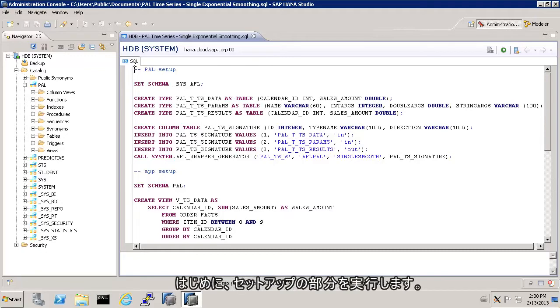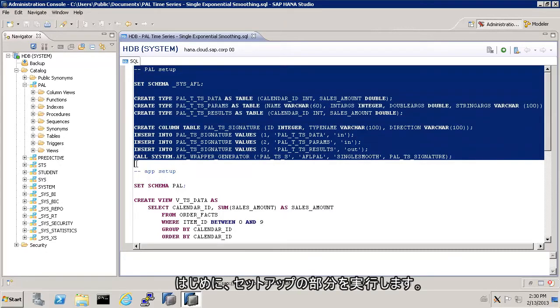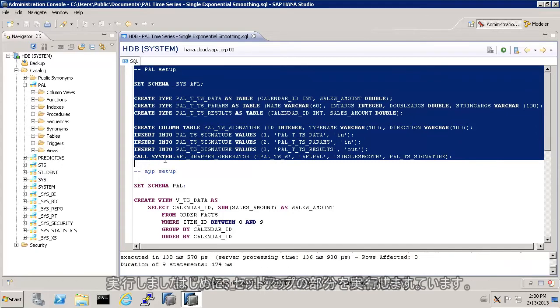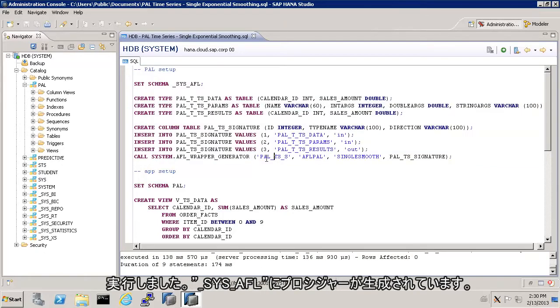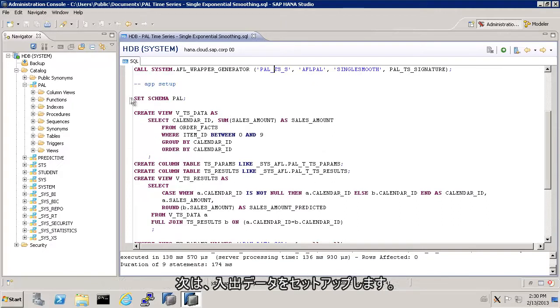So the first thing we need to do, assuming we've not done this already, is to perform the setup process. So we'll run that. We've now created our procedure within the _sys_AFL schema. The next thing to do is to set up our input and output data.